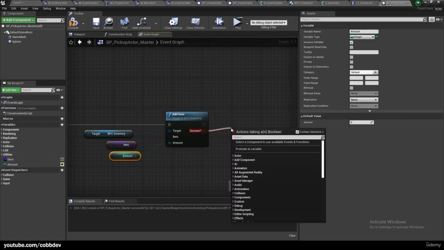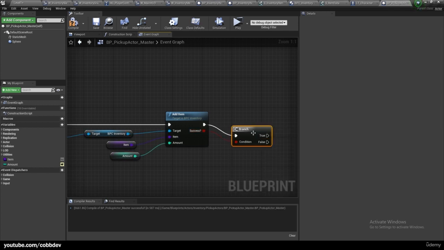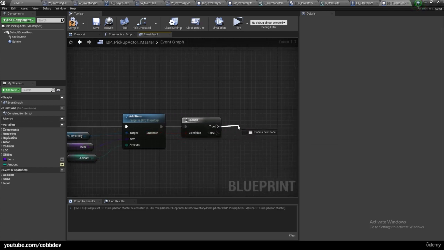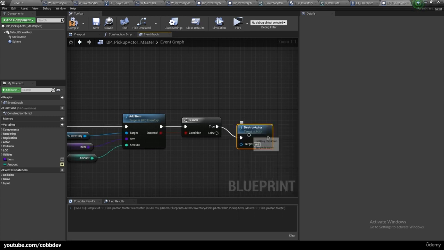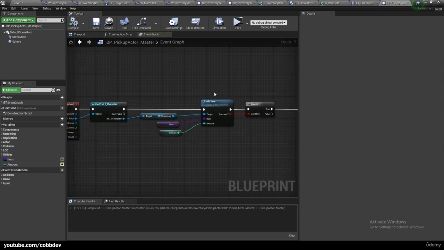Now, if this was a success, if we did successfully add it to our inventory, we want to destroy the actor, which is ourself. And if it was false, we don't want to destroy the actor because we didn't successfully pick it up. We didn't have the room. So we want to leave the item in the world.